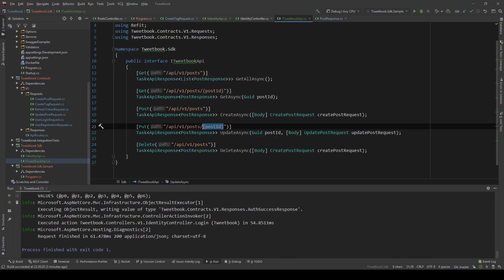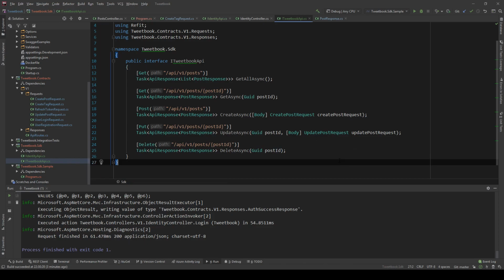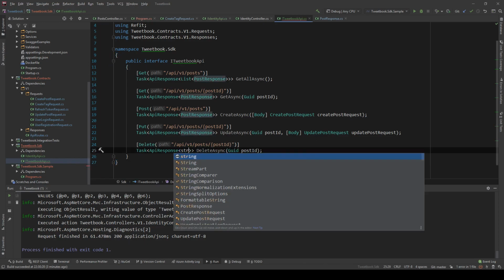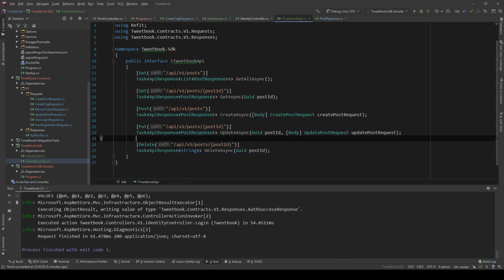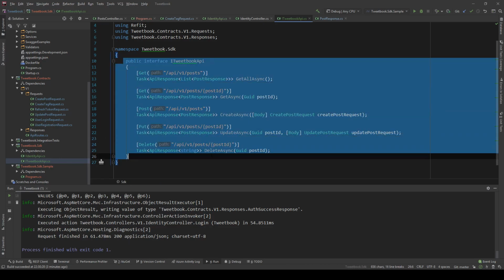And this is another thing that needs the post ID, but it doesn't actually need the body, so I can replace this. So, in fact, I can change this to string because I don't return the body. So this is enough for me to access the API.